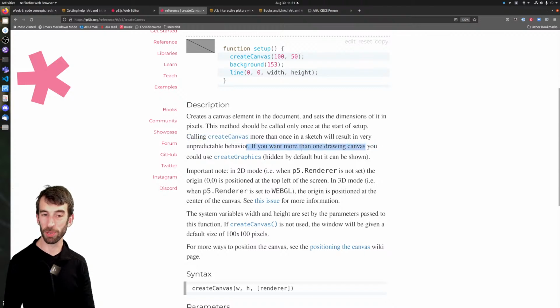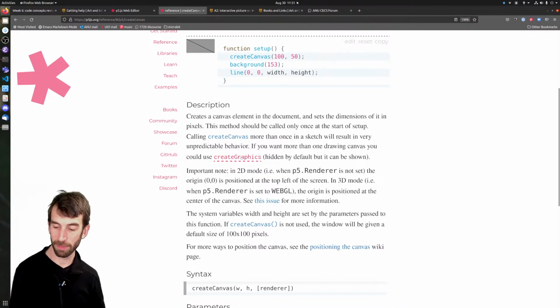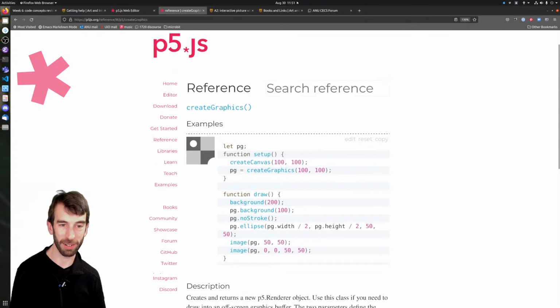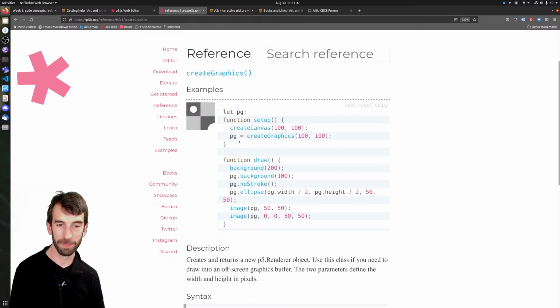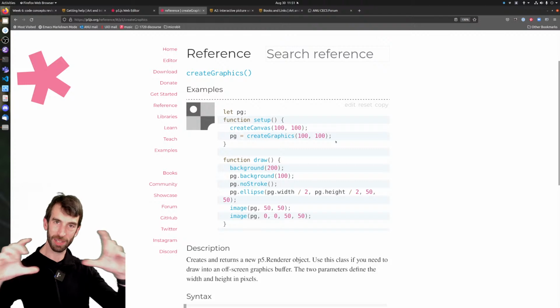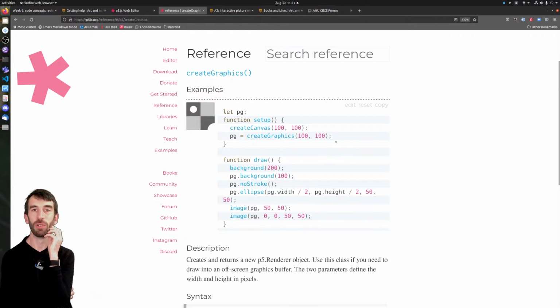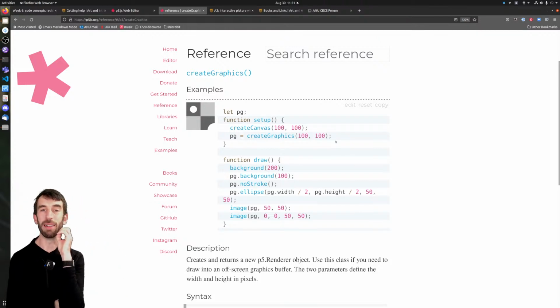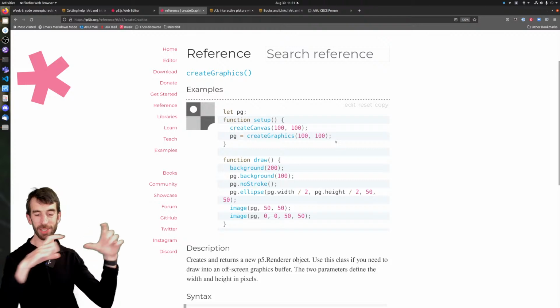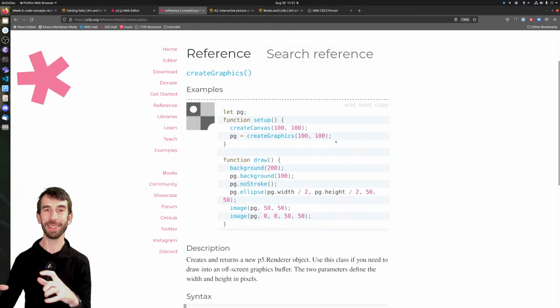But if you want more than one drawing canvas, you can use create graphics. There you go. Hidden by default, and then you can make more create graphics. So let's have a look at create graphics. I think we maybe discussed this in a later lab a little bit. So your canvas is your area that you're drawing in within P5, and you can actually take that canvas, put it somewhere else, and have another one, and then get the first one back.